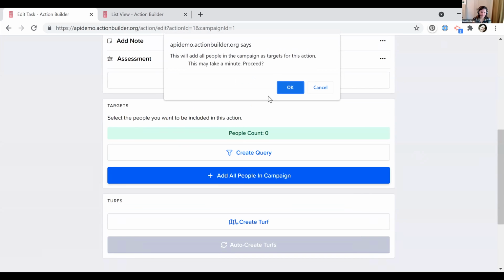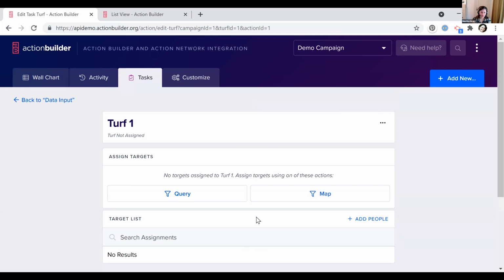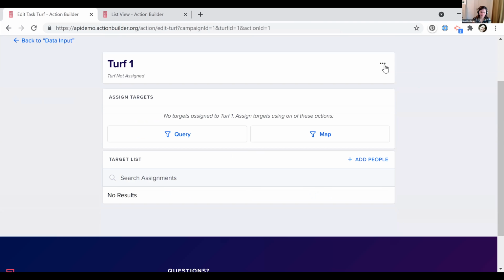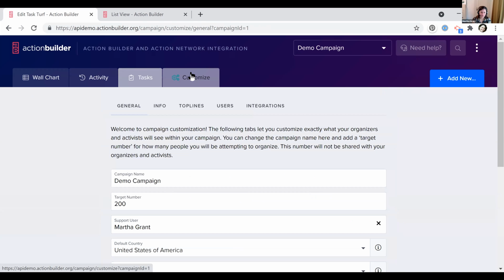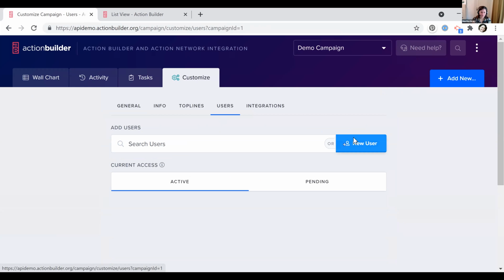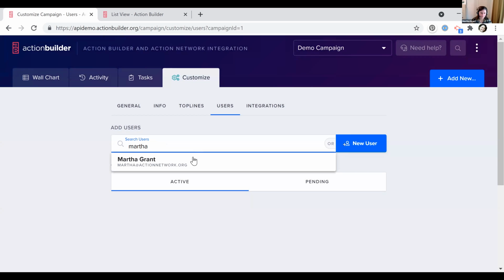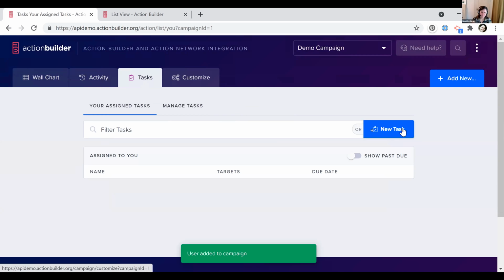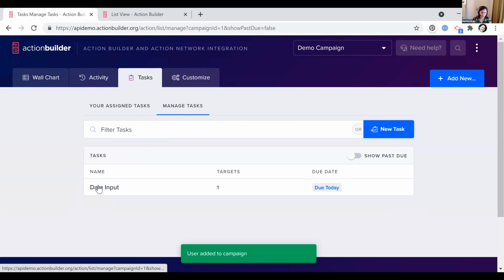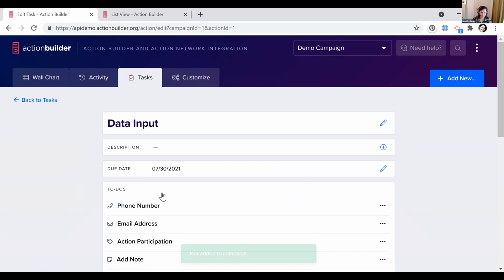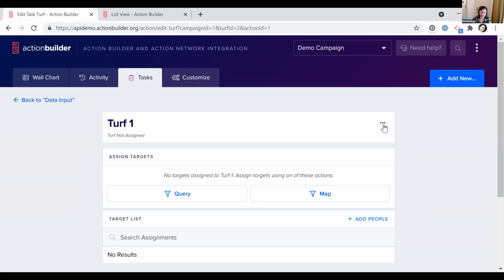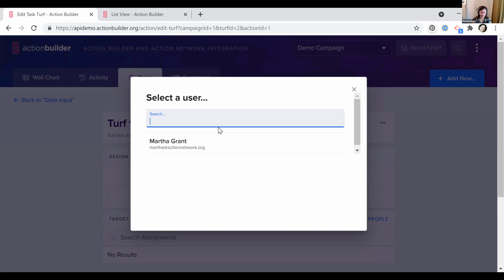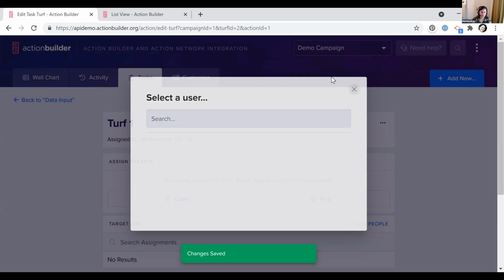I'm going to just go ahead and add all of the people in the campaign, and then I'm going to create a turf, and I'm going to assign that turf. Oops, I need to go here to customize. As an admin user, you're not automatically part of the campaign, so I'm going to add myself here. Go to manage tasks and create that turf, and I'm going to just assign myself this blank turf here. And I'll show you what that looks like.